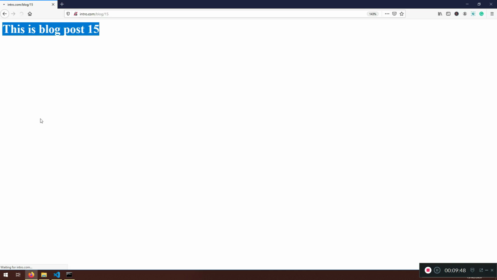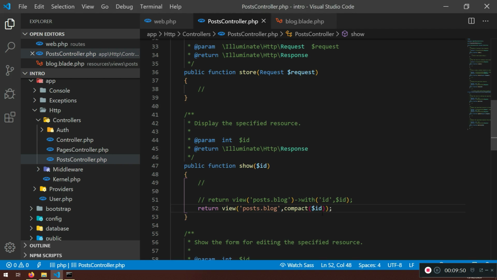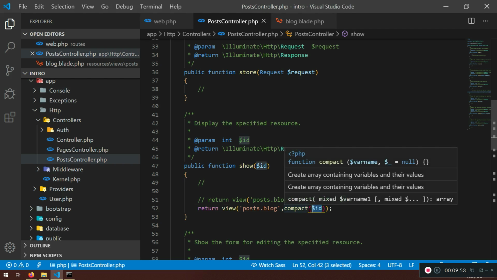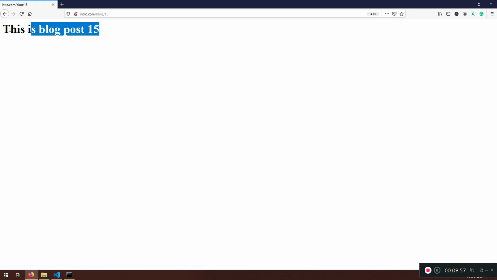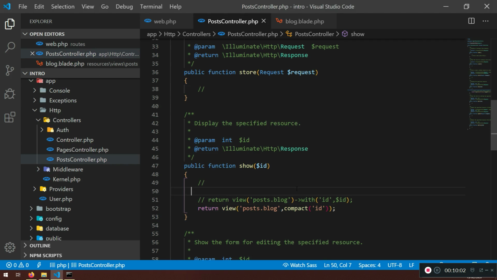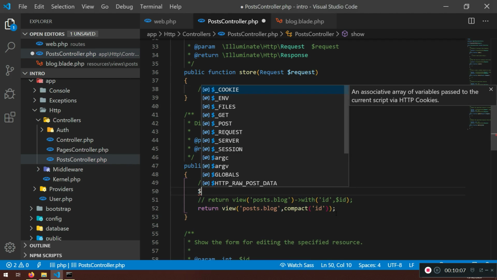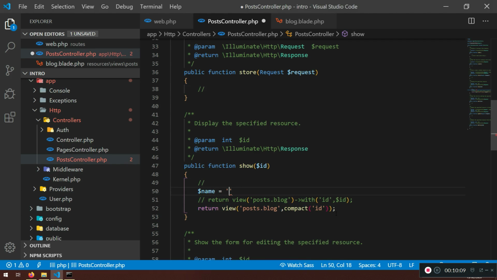Now if I refresh, it should be ID like that. Now this is the blog post number 15. So I'm putting the ID here. If I had something else, for example, let's create a title here, and let's say this is the title of this post. So pretend that this is found from the database somewhere.